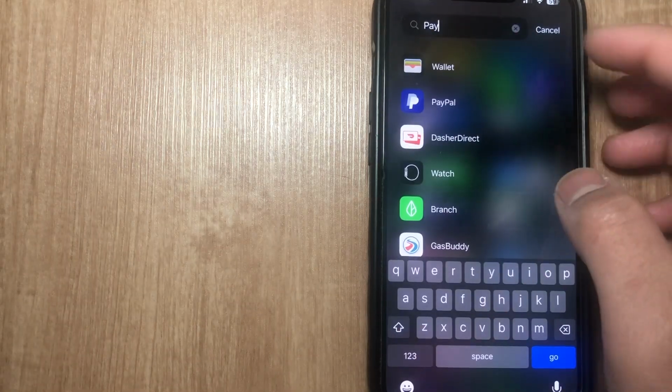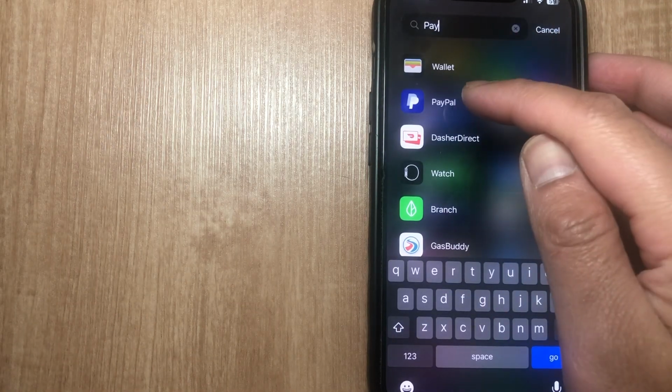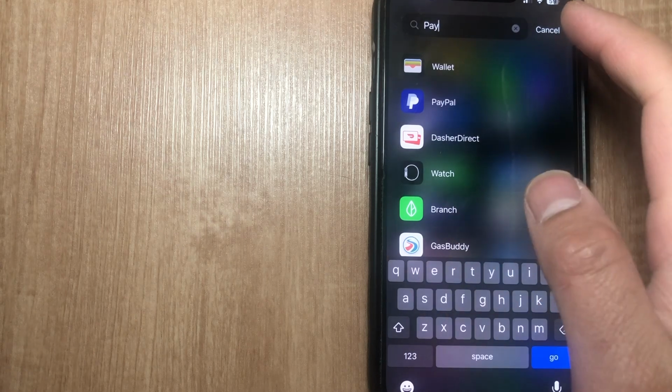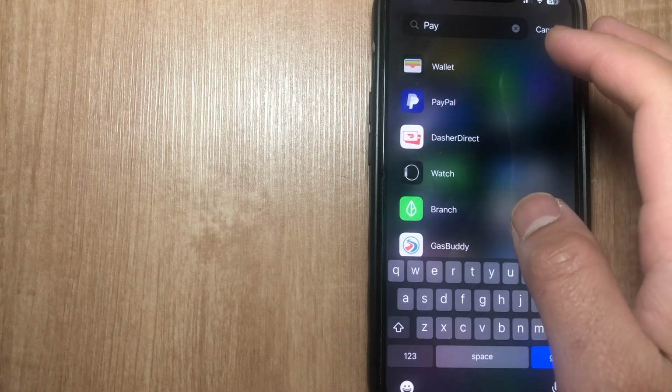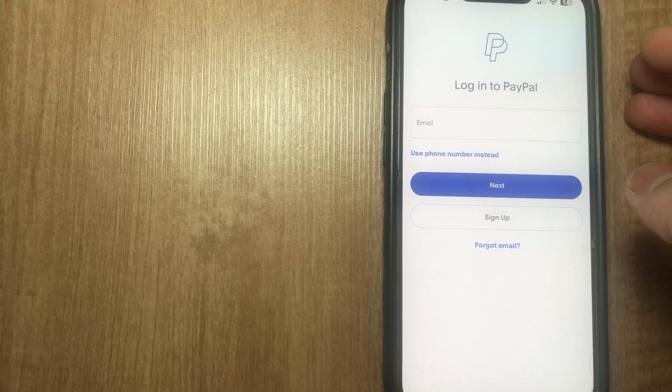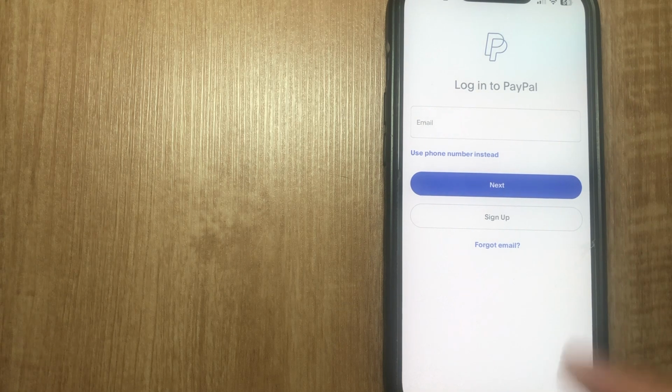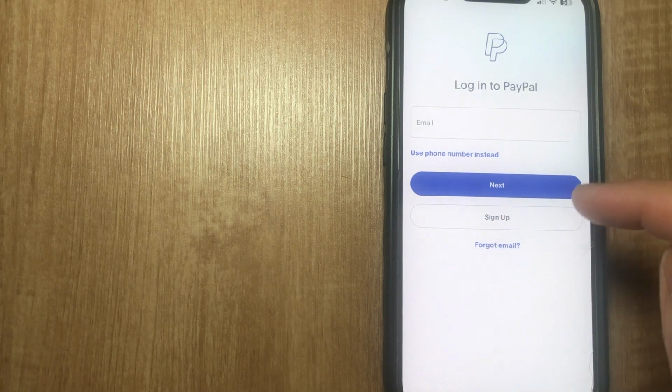So first, we're going to go onto our PayPal app, which is this blue and white icon. It's important to note that you do want to make sure that your PayPal app is up to date. So go ahead and click on that. Now, once you're on the login screen of PayPal, you're going to be able to click on Forgot Email. So let's go ahead and click on Forgot Email.